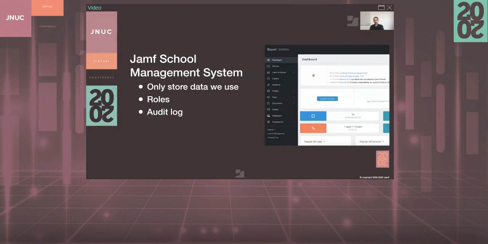Then we have the Jamf School management system, the things that we enrich the MDM with. First of all, we only store data that we actually use, and we only store it for the period that we need it. There's no reason why we should take that risk, and also we should take care of the privacy of the customers and the end user in particular.